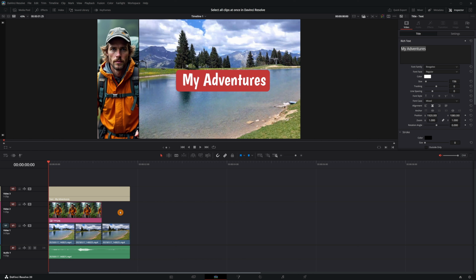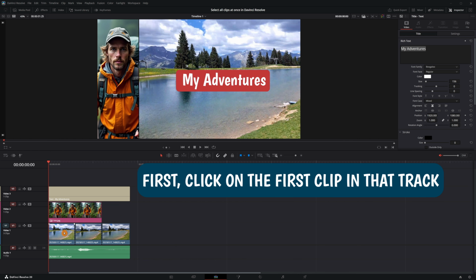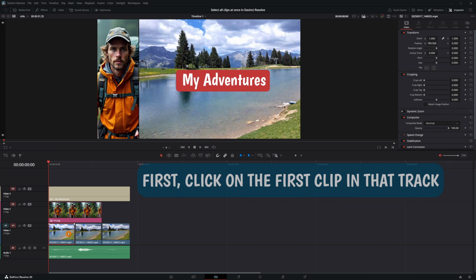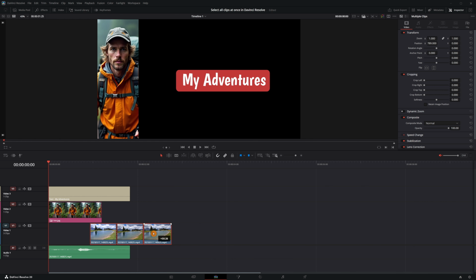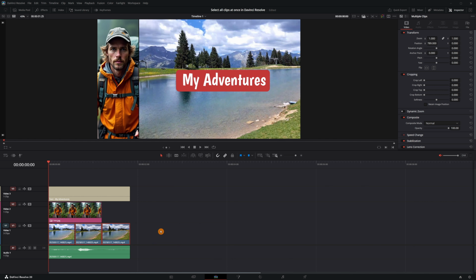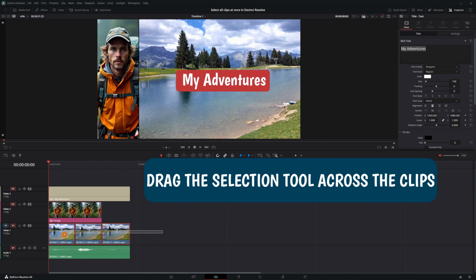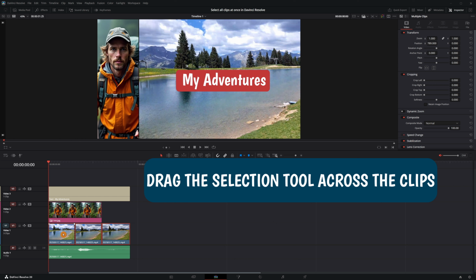If you only want to select the clips on one track, here's how to do it. First, click on the first clip in that track to select it. Then, hold down the Shift key and click on the last clip in the same track. All the clips between those 2 points will be selected together. You can also drag the selection tool across the clips to select them.